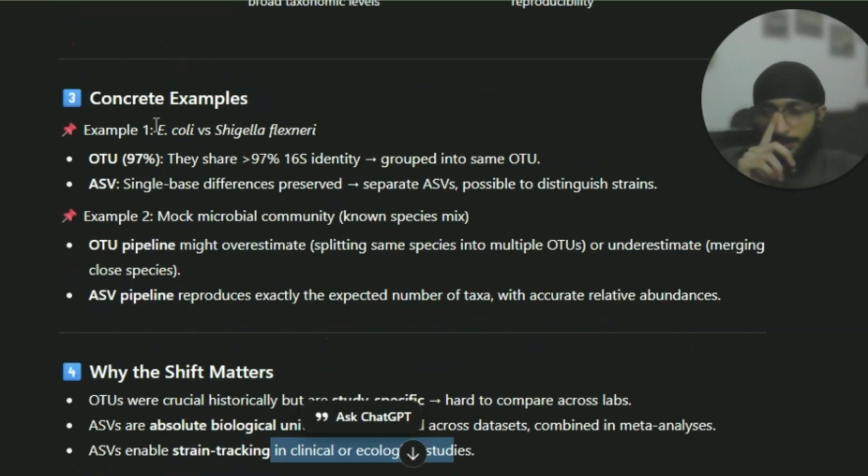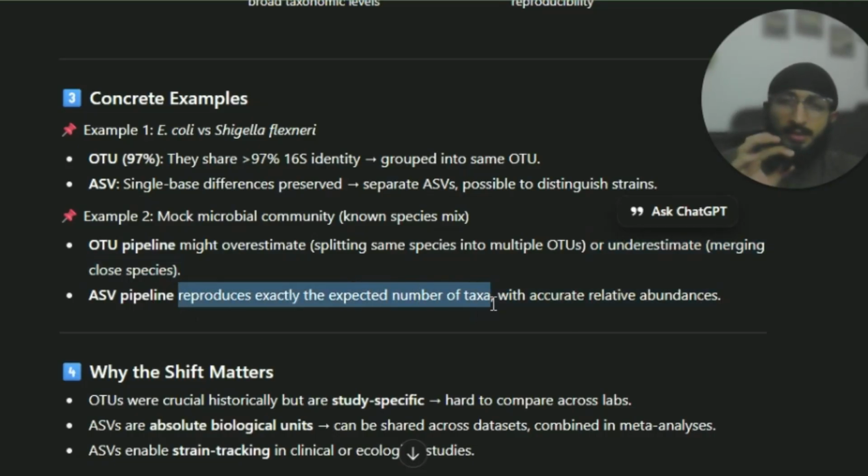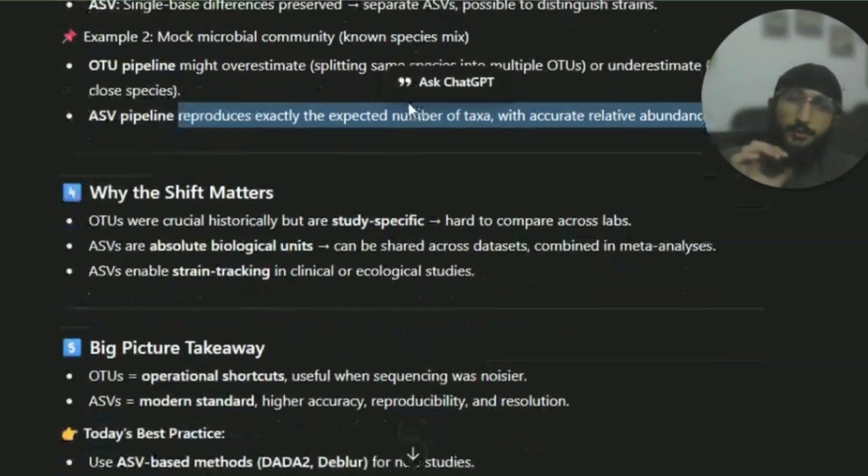Now, concrete examples. Example one is E. coli versus Shigella flexneri. With OTUs at 97%, they share greater than 97% 16S identity and group into the same OTU. Now, with ASVs, single base differences are preserved, so separate ASVs make it possible to distinguish strains. Example two, a mock microbial community with a known species mix. An OTU pipeline might overestimate, that is, split the same species into multiple OTUs, or underestimate by merging close species. And an ASV pipeline reproduces exactly the expected number of taxa with accurate relative abundances.